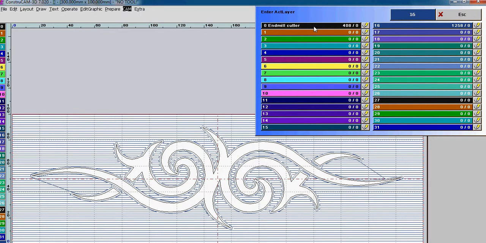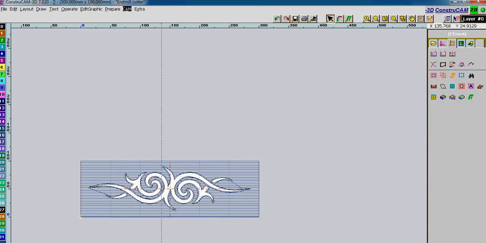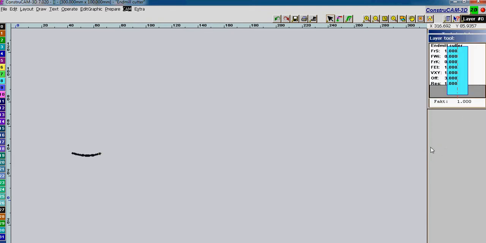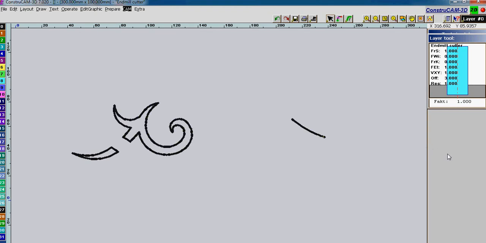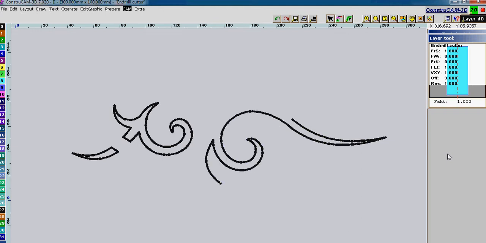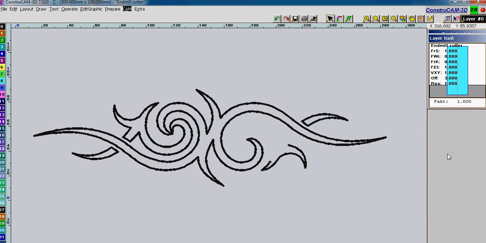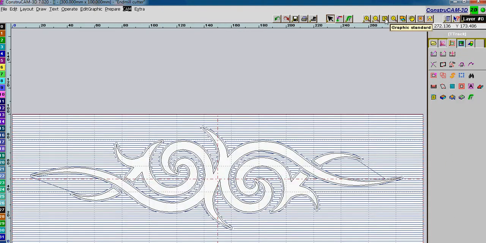If we go back to layer 0, we can simulate that as well, but that will be the original line which is still in that layer. So let's just do that. Now you can decide whether you wish to export that cut out as well, or if you would like to retain the original size of the actual cutting, in which case we'll export only the data in layer 16. So let's go back to normal.